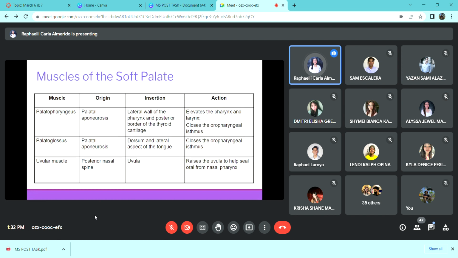Okay, the palatoglossus, on the other hand, has the same origin as the palatopharyngeus. Okay. The insertion, however, is the dorsum and lateral aspect of the tongue. So the action is it closes the oropharyngeal isthmus.